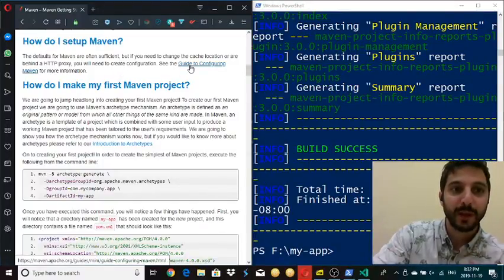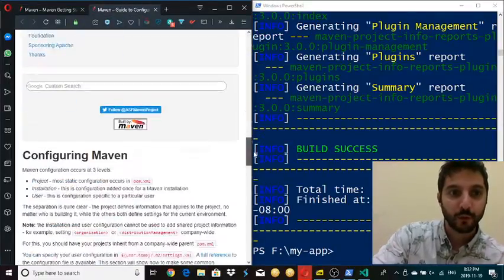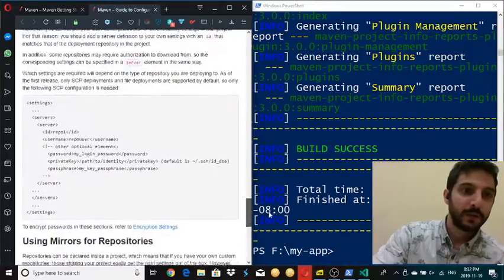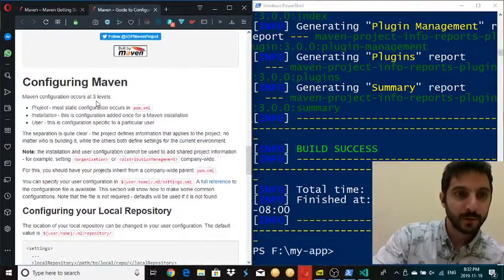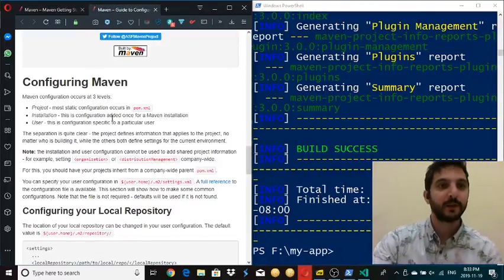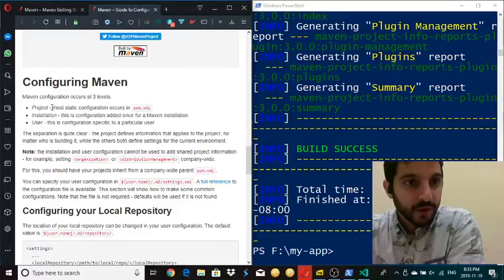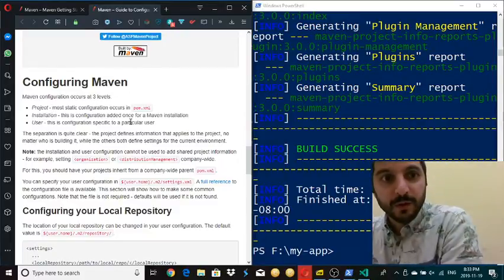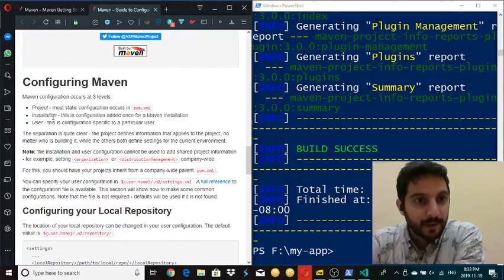To configure Maven, for more information: the defaults for Maven are often sufficient, but if you need to change the cache location or are behind an HTTP proxy, you will need to create configuration. It says Maven configuration occurs at three levels: project, installation, user. Project is the most static configuration. It looks in the pom.xml.